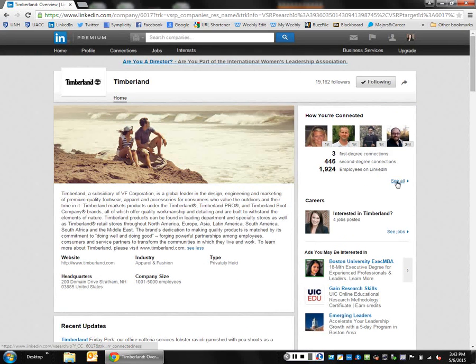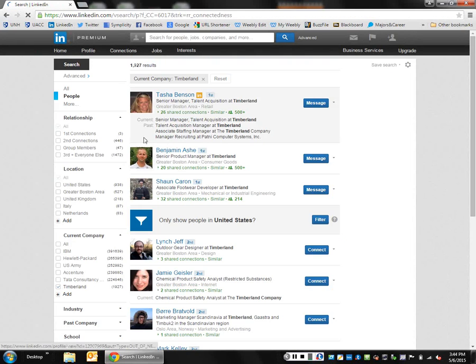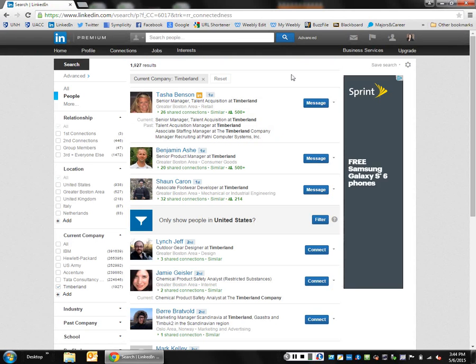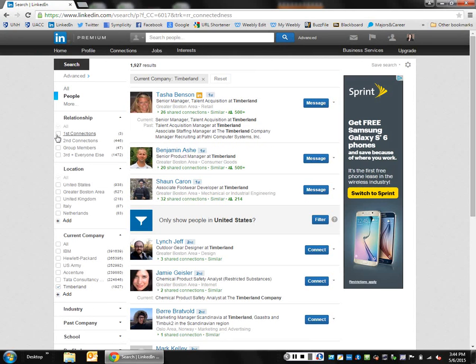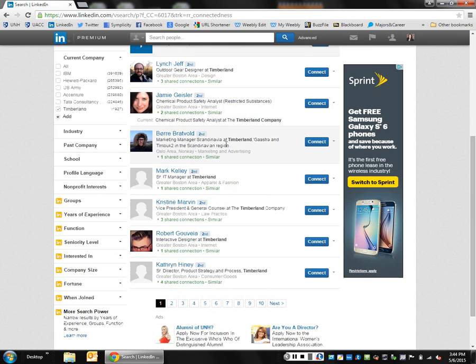If you click See All, this is going to show you everyone that's inside your network that works at Timberland or has worked at Timberland. And you can go ahead and filter through people over here. So if you just want to see your first connections that you have, you can click that, or just your second connections, people that you have in groups that also work at Timberland. But as you scroll through here, this is where you'll start to see those second connections.